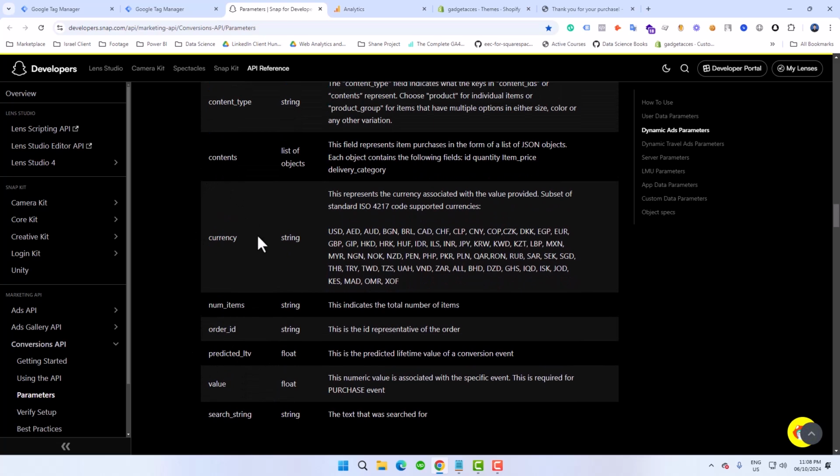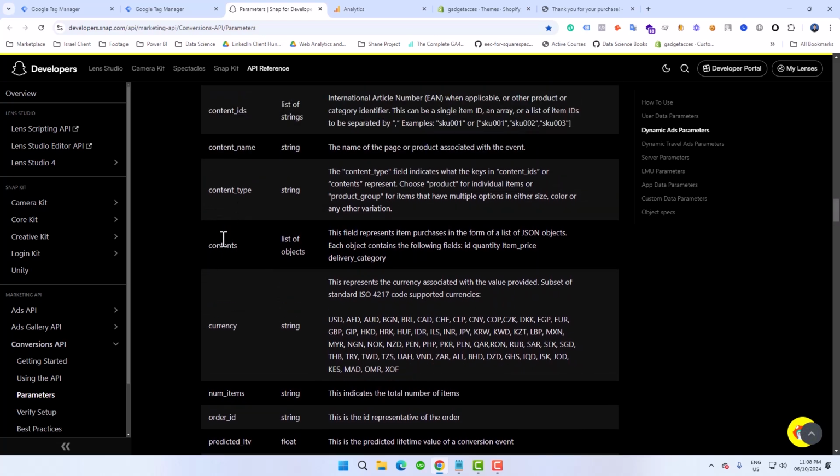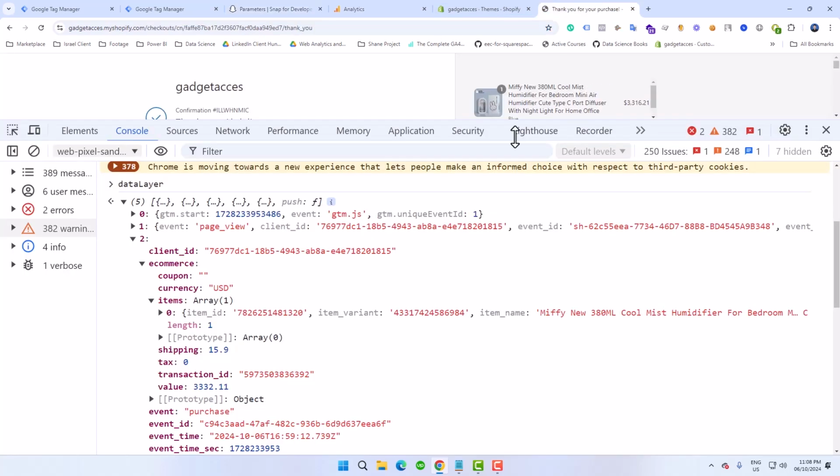Now I have to just create a variable for these contents, and if I go to my website backend and look at the data layer, then I can see under e-commerce there is an items. With these items, item id, item variant, all of the variables are available, and I have to send these items for the contents. Okay, this is actually the Google Analytics 4 pattern.